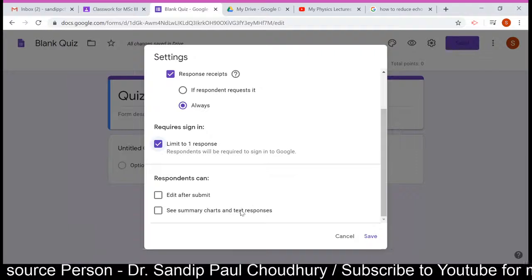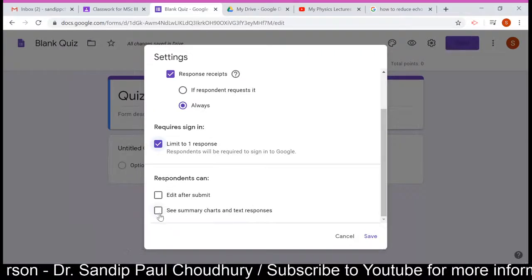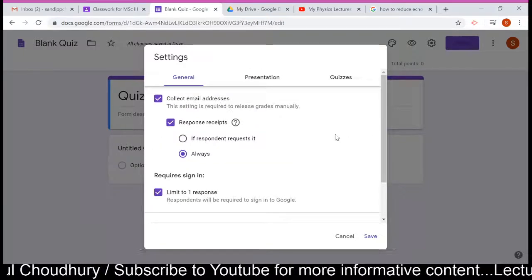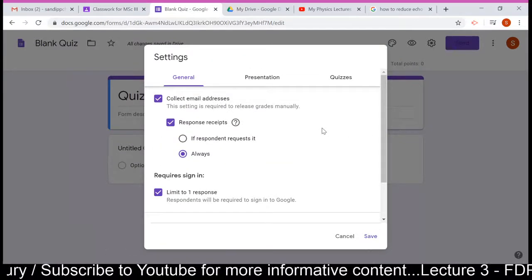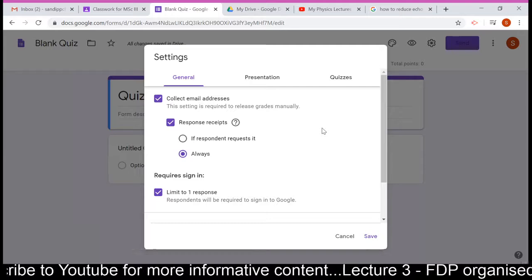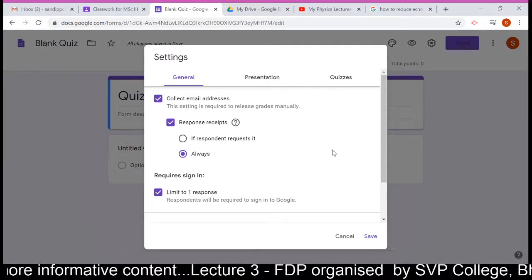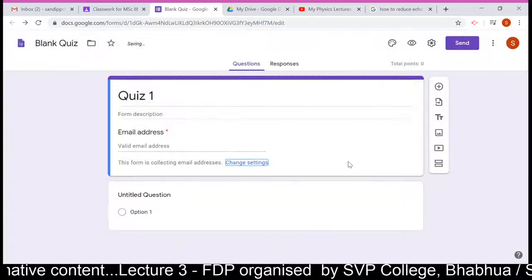And then see summary chart and text responses. Well, this you can activate. It doesn't harm much. These are some very important settings. So whenever you are setting up a question on quiz, or quizzes, please make sure you are selecting these. And then please save.